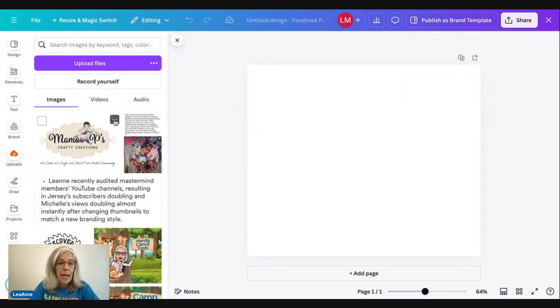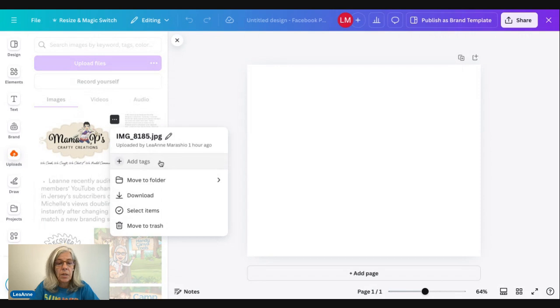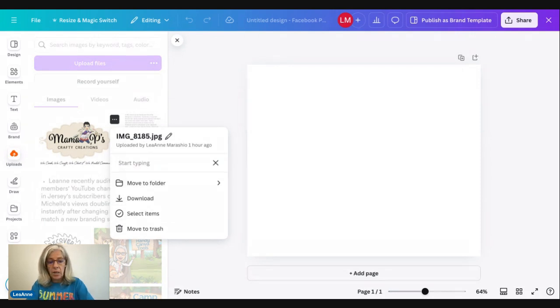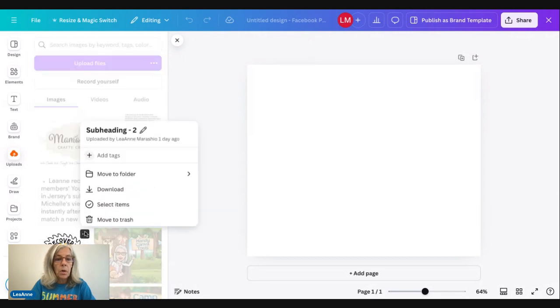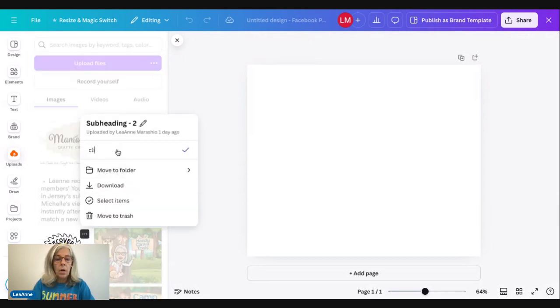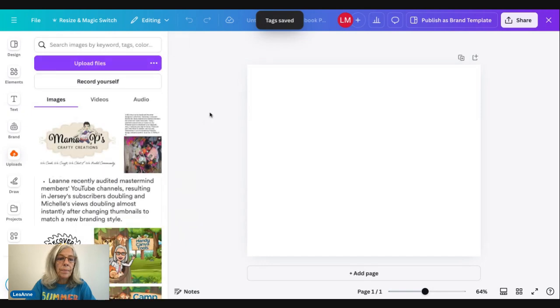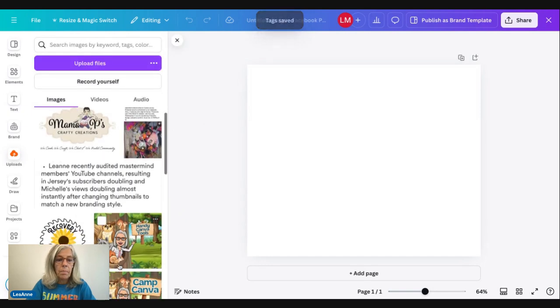So from here, again, if you click the three dots, you can add a tag right here, and you could put client logo, and then you can click done, okay? And then you can put multiple tags if you want to, but let's tag this one also, client logo, and put that there.